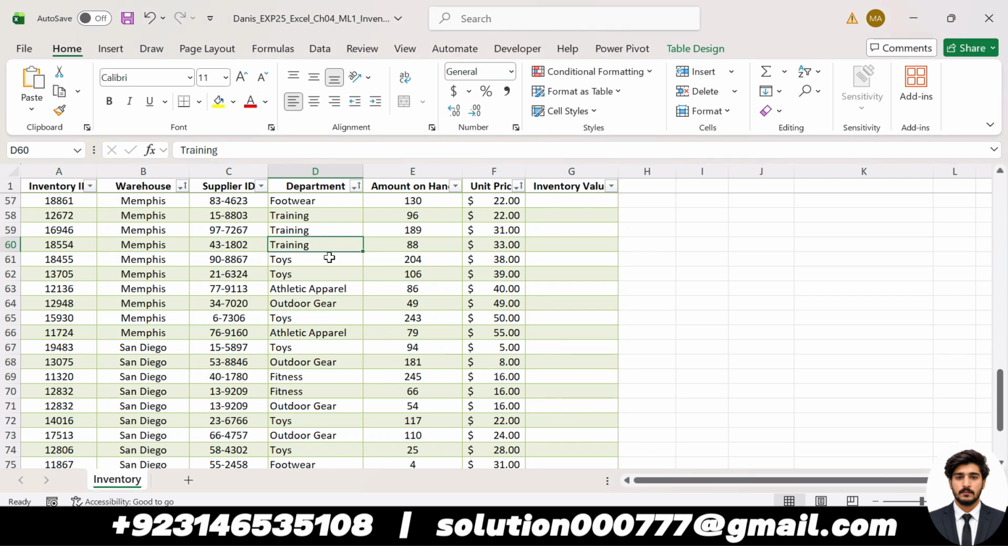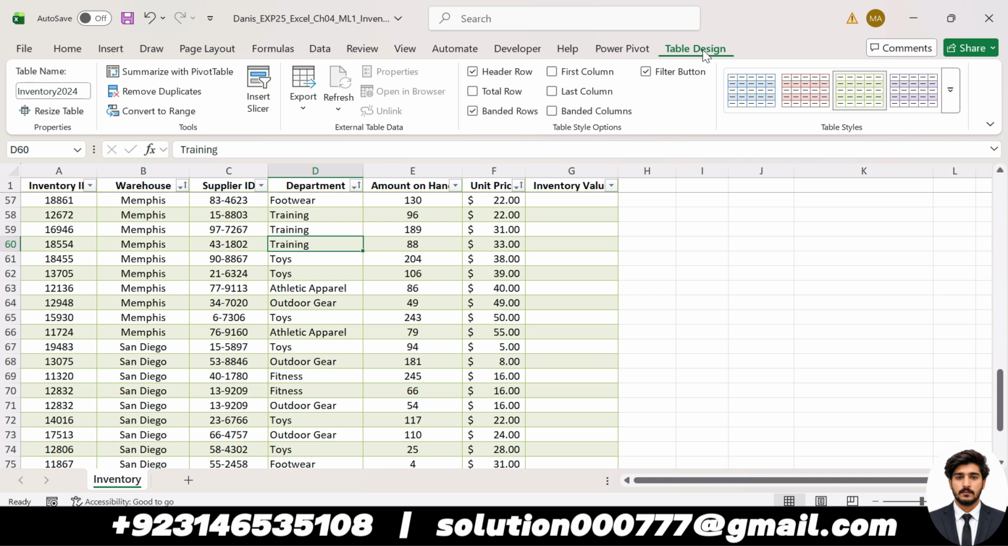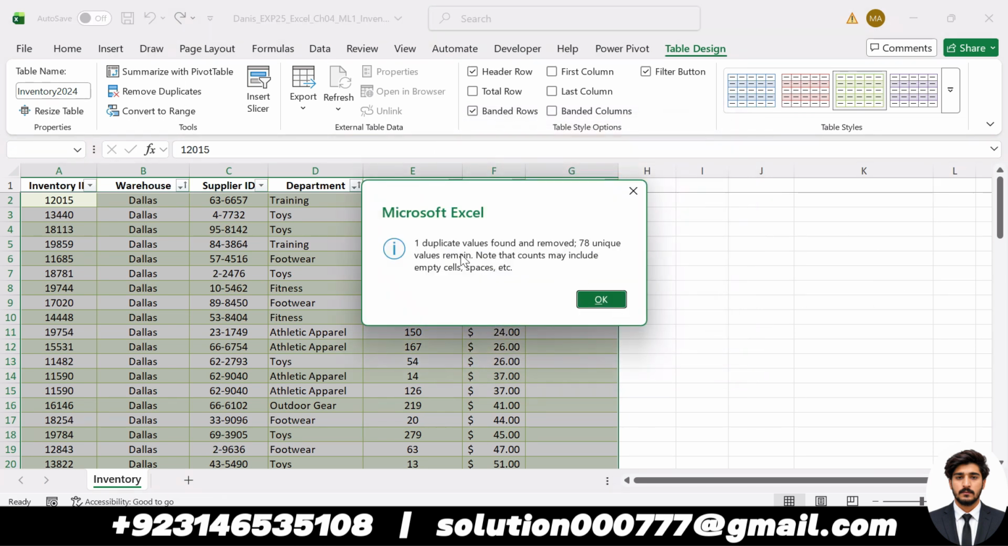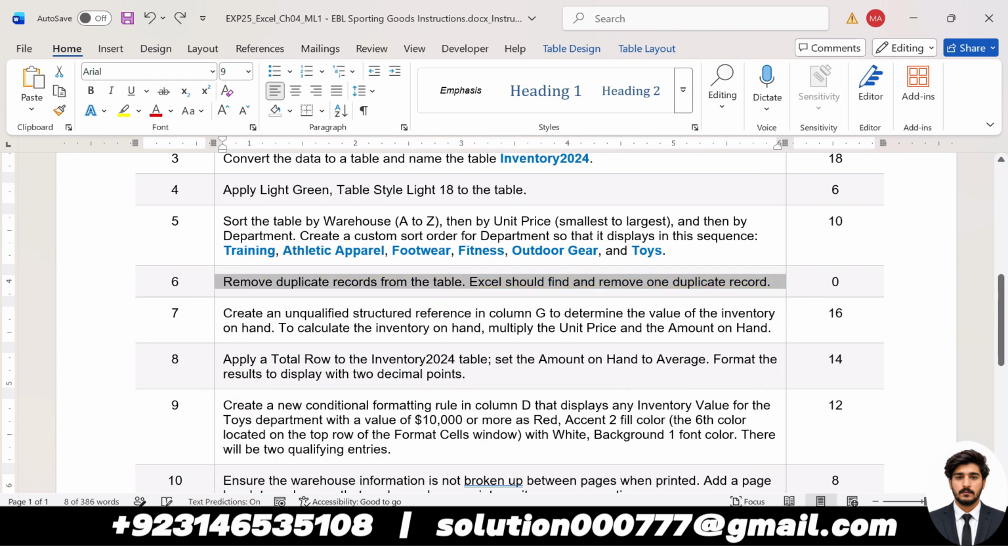Click in any cell of this table and then go to the Developer, sorry, Table Design tab, and then in the Tools group click Remove Duplicates. Click OK. It says that one duplicate value found and removed, 78 unique values remain. Note that the count may include empty cells, spaces, etc. After this we click OK. So step number 6 is done.